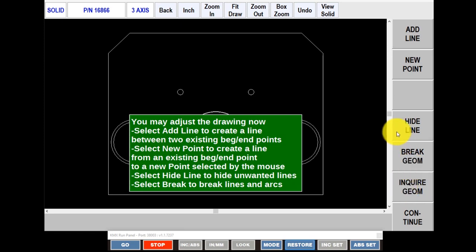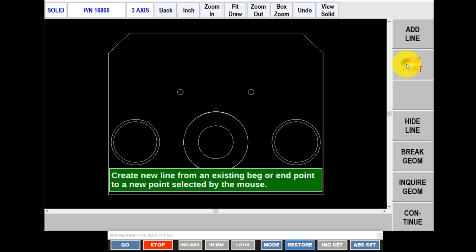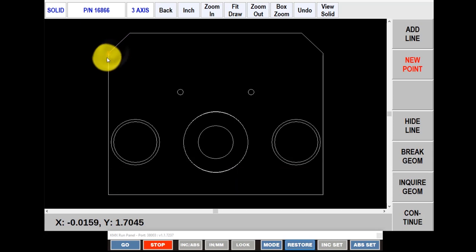Do I wanna inquire geometry or hide something or add something? I'm gonna add a couple lines because I need to cut these two 45s at the top. So I'm gonna go over here and I'm gonna click on this intersection right there and just drag a little walk-on move over there. Then I'm gonna come up to this intersection right here, do the same thing. And then I'm gonna do the same thing on this side. So give myself a little lead in there, a little lead out over there, and I'm done with that part.